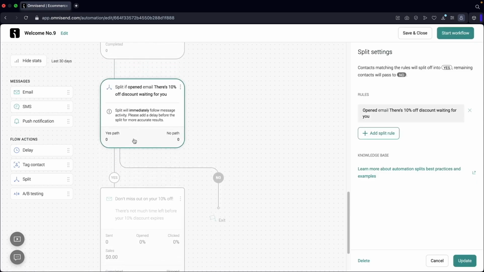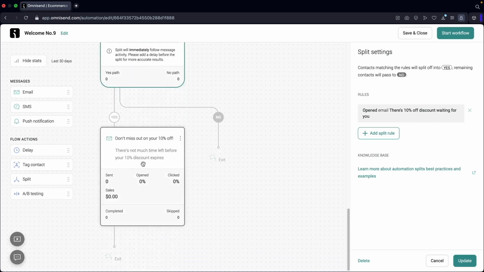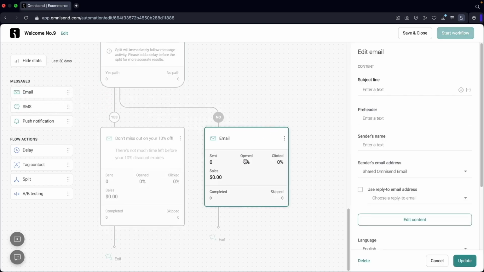Okay, so basically what I'm saying here is if the user actually opened up this email right here, then we're gonna give them this last email. If the user did not open up that last email, then we're gonna offer a different email. We're gonna send them to a different route, right? So now we're gonna use this specific email right here. So I'll go ahead and quickly fill this out.